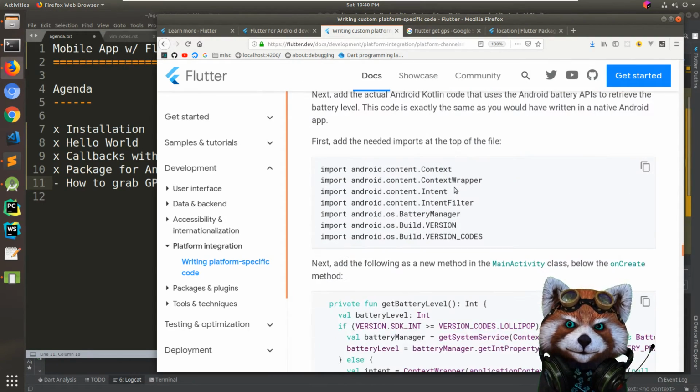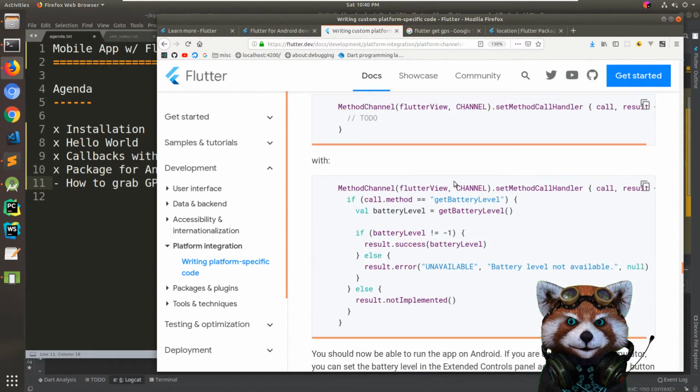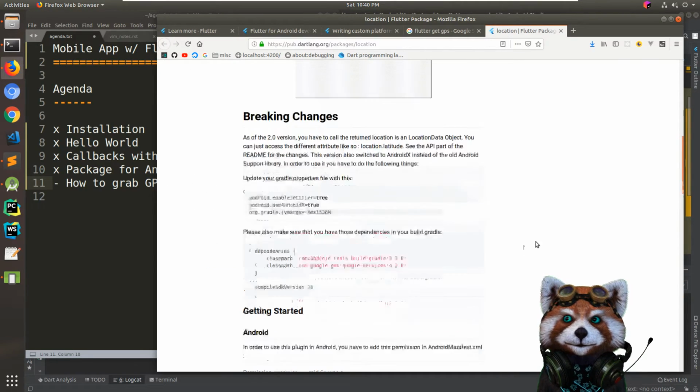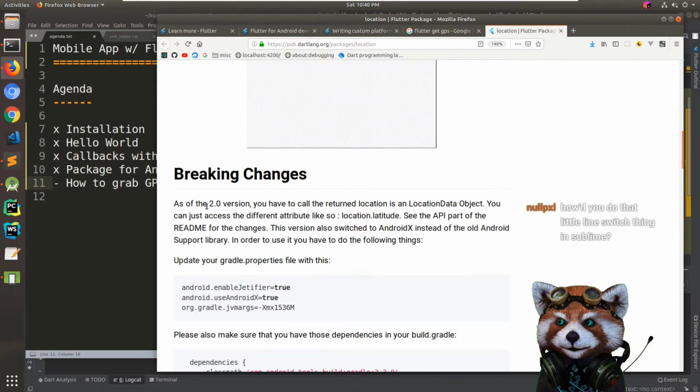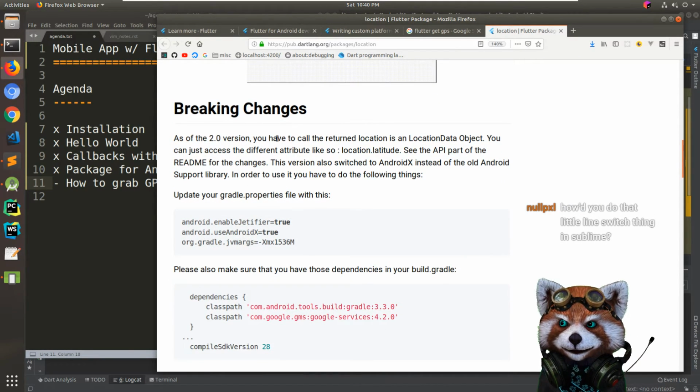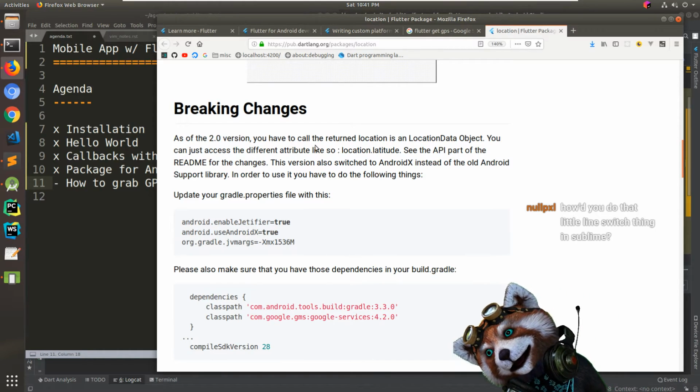You make a wrapper. Interesting. So how would I use this? Let's just take a look. As of version 2, you have to call the returned location.